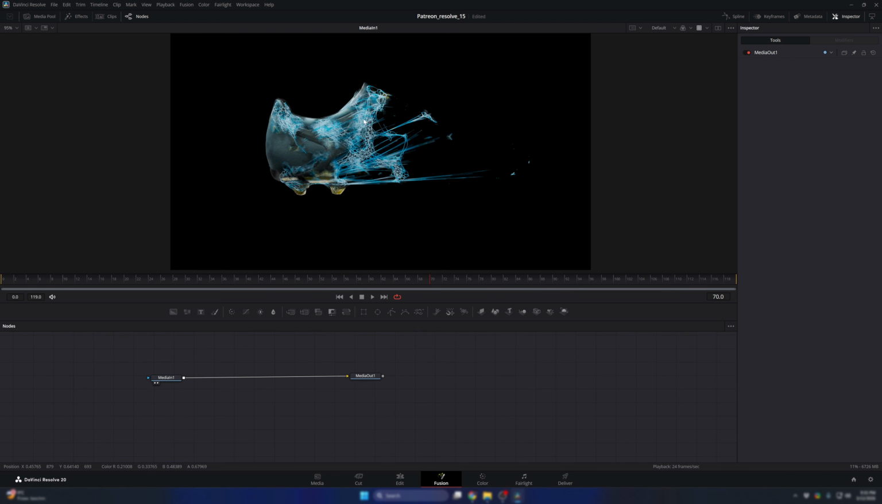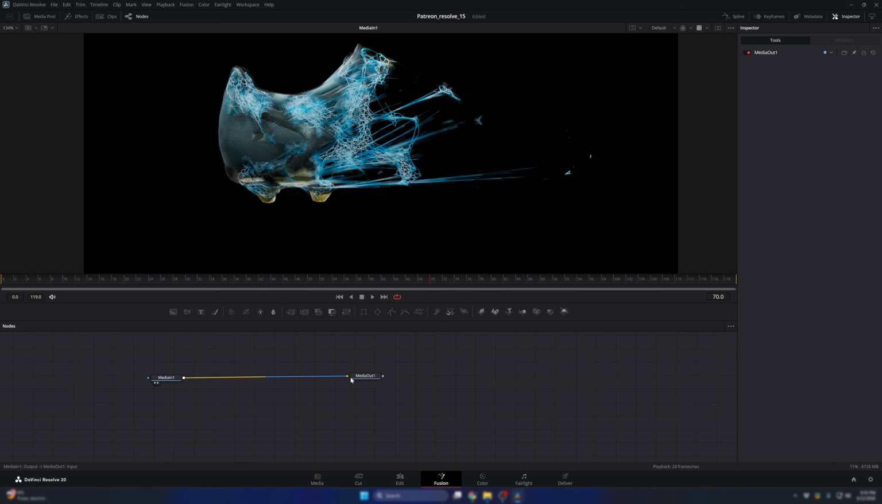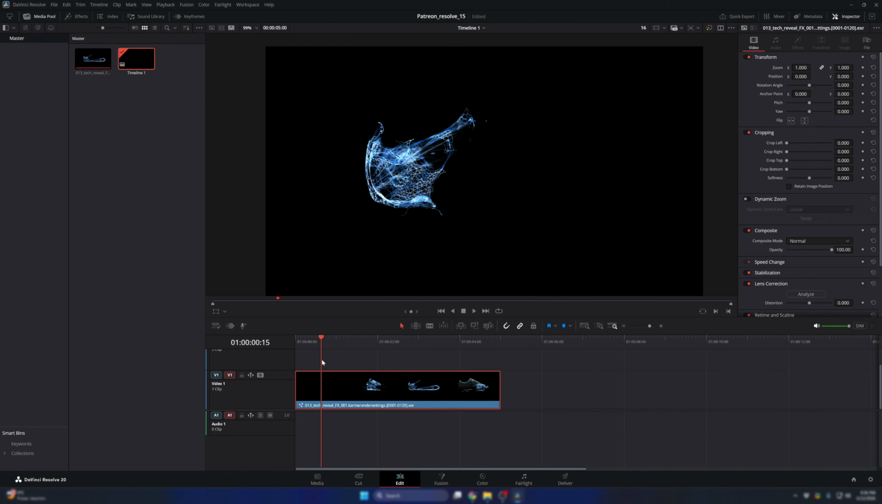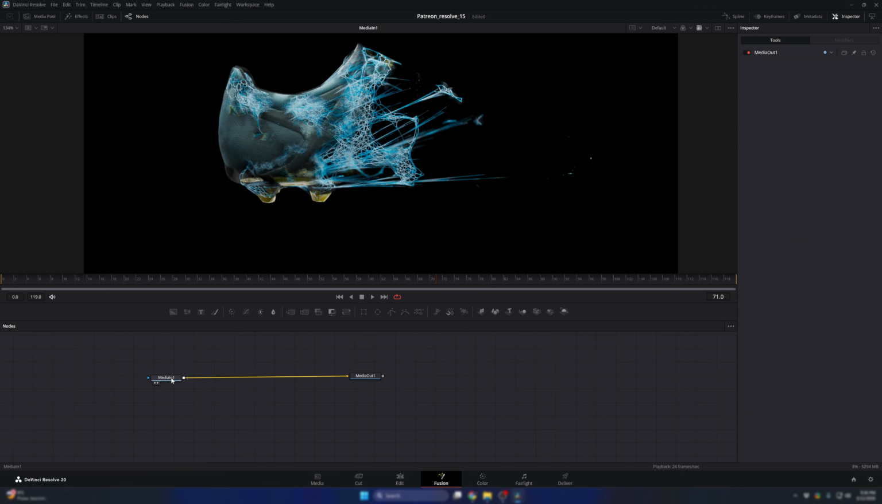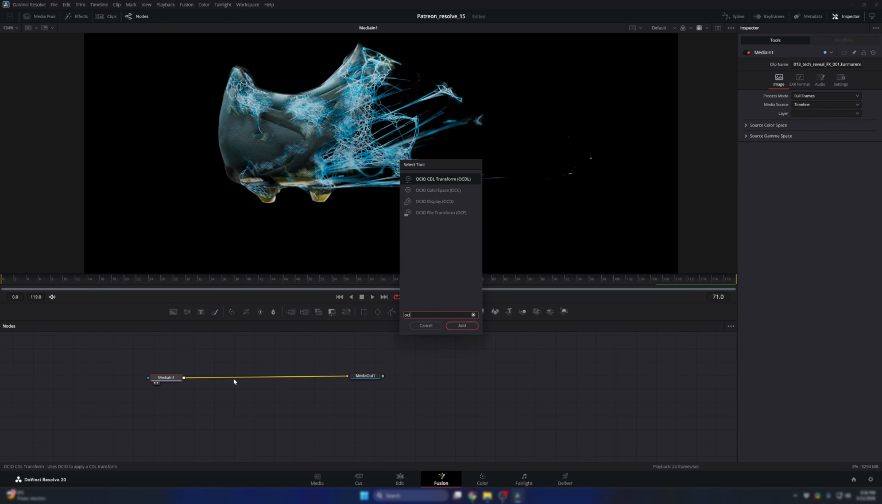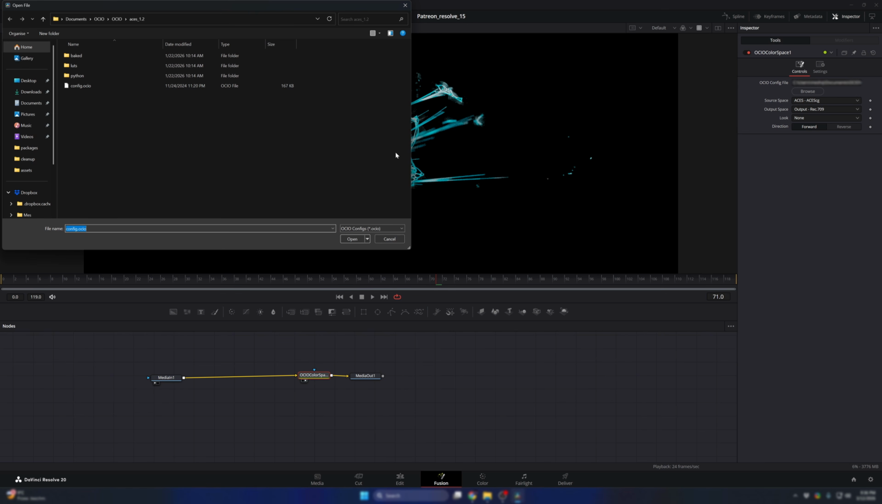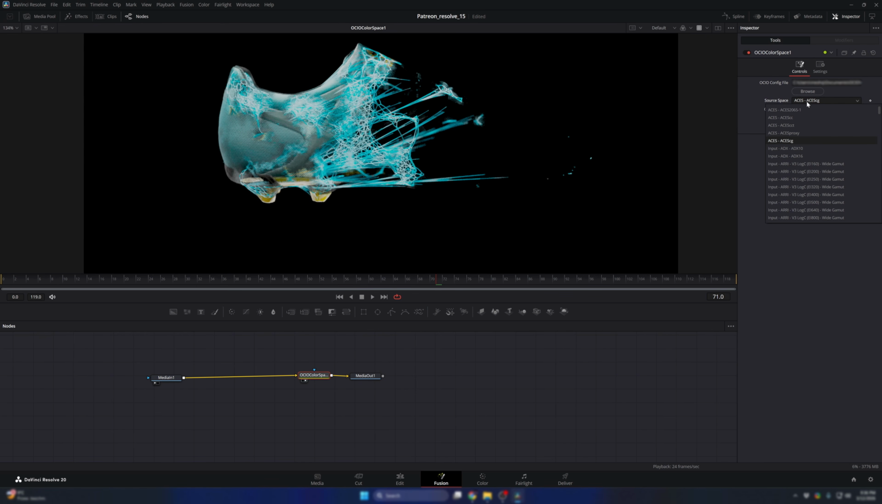In the Fusion, it shows everything correctly, but since we didn't convert yet, if you go back to our timeline, you can see it still shows our wrong color space. So right now, let's add an OCIO color space. Let's drag and drop to view, and exactly the same we need to do it here. Again, load our config file, ACEScg, Rec 709 or sRGB. And the same here. Right click, settings, save default.